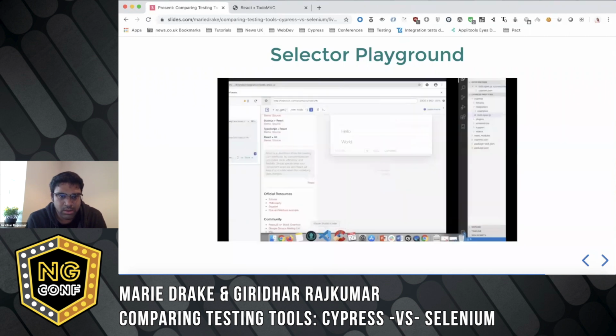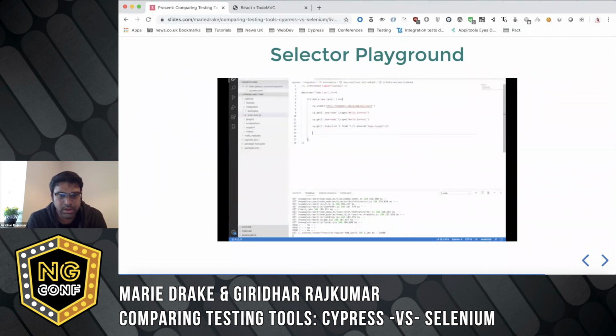So I'm just copying the code and pasting it over here in Visual Studio. So that is the new to-do locator and I'm just going to type it. I'm just going to add hello world 2.